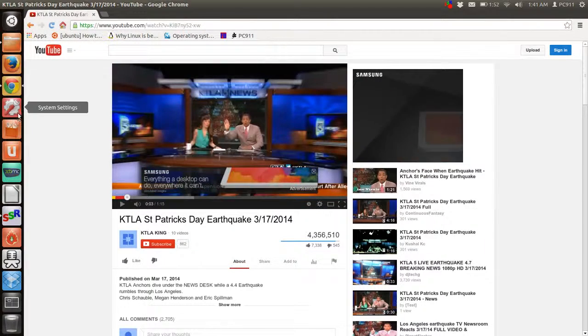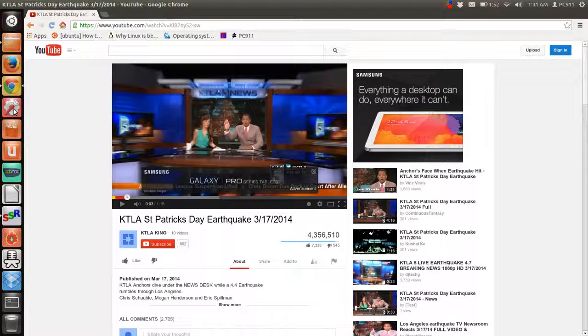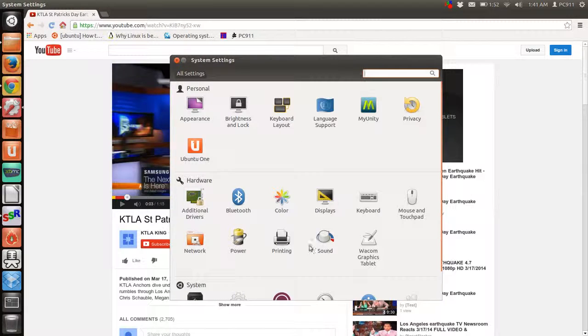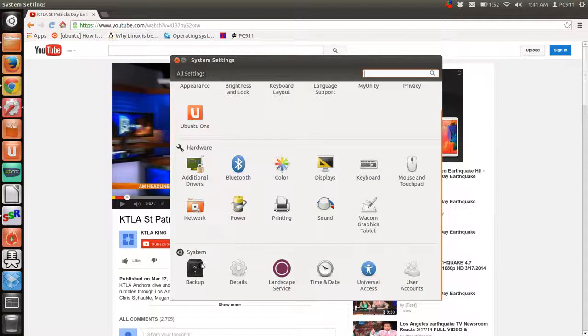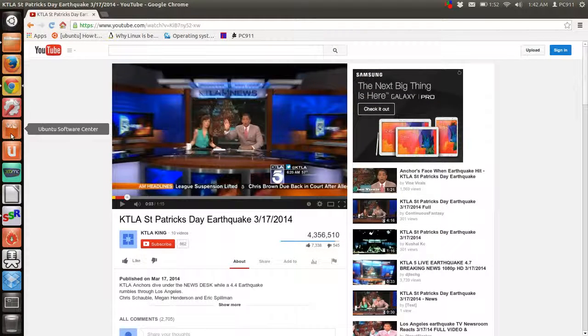All right, we're going to go down here. Next, we've got our system settings, the little settings bar. It gives you some of your features, your printers, and things like that. Adjustment of your screen. So basically some tools, backup, little miscellaneous tools that you're going to see there. The next one coming up is your Software Center.